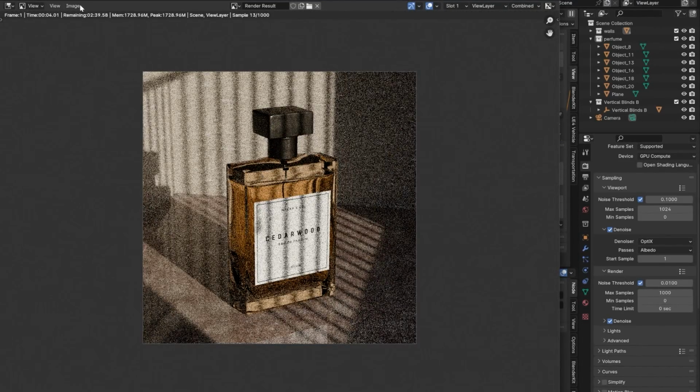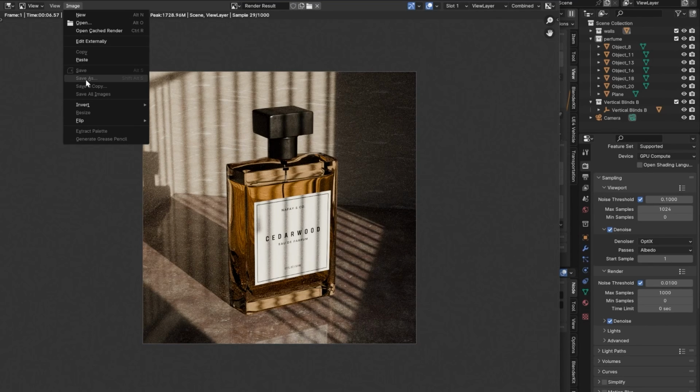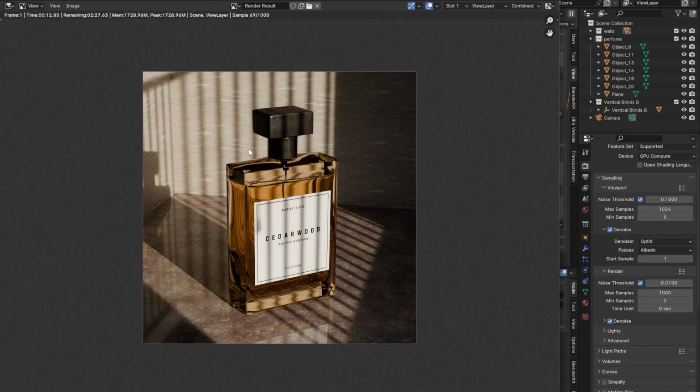And once you're done with this, you can just click image and save as. This is grayed out right now, but once it's rendered, it's not going to be grayed out anymore. But you can save as and just set wherever you want to save it to. And yeah, that's pretty much it for this.